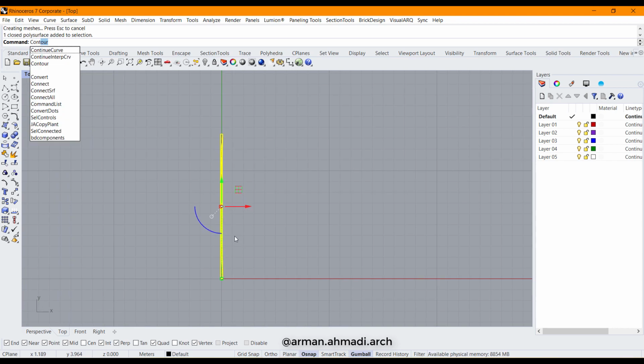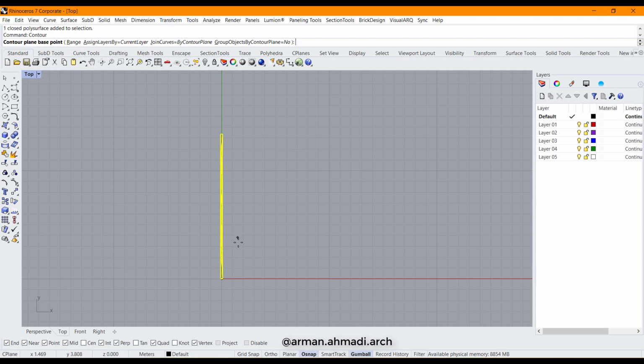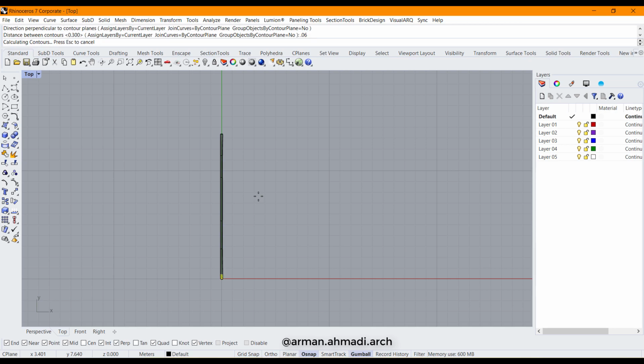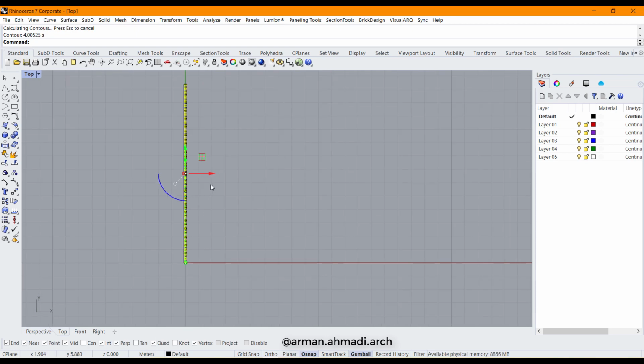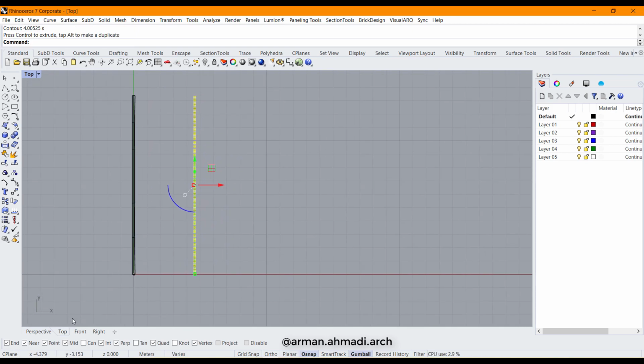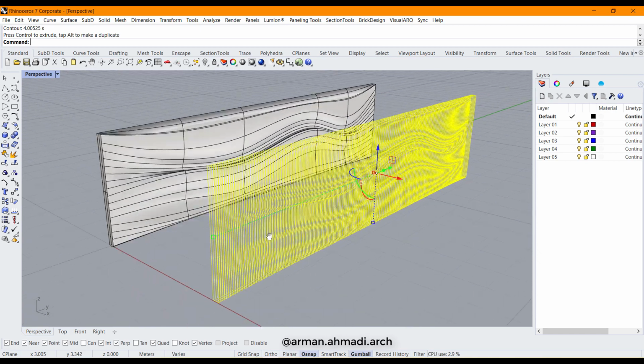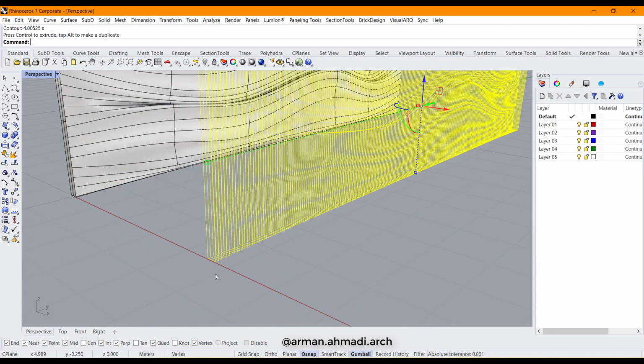After that I click on the polysurface and then I go to the top view and type contour, and then define the axis of the contour and type, for example, every 6 centimeters we want a contour line like that. I bring them here.